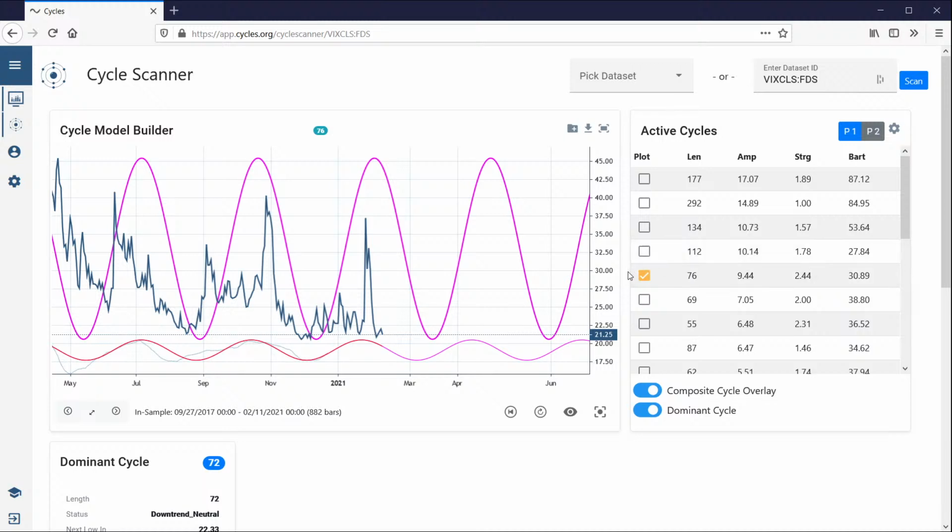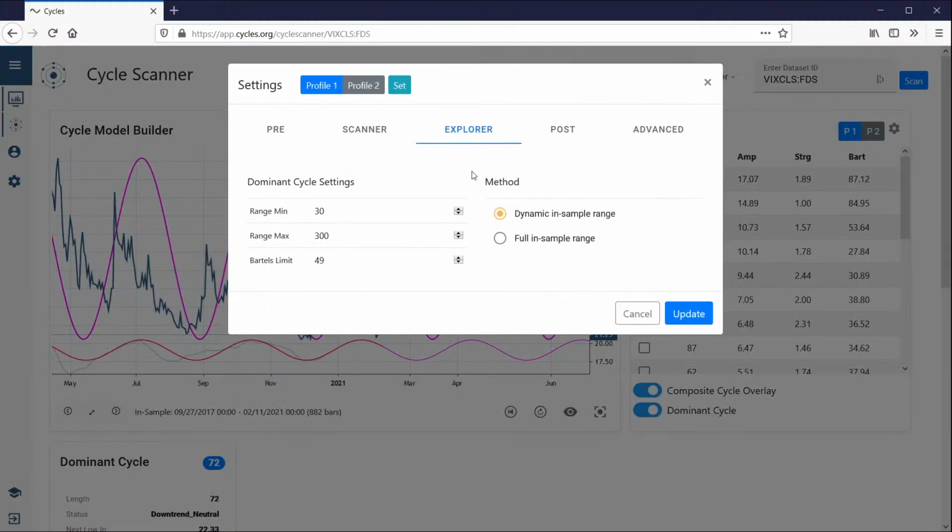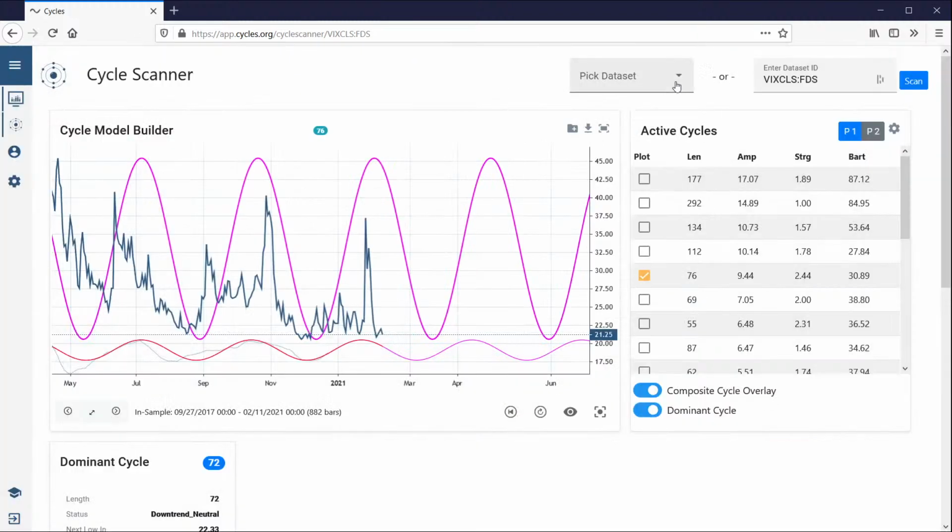So it looks like this is a valid cycle because this cycle is active in the overall data set, while in the overall data set it has a lower Bartel score. But even in the current data set, and we can have a look at the configuration, the Bartel's limit is 49. So the Bartel score is above 50 just in the current time period. Oh my God, I hope that I don't irritate you with all the stuff I'm talking about here.